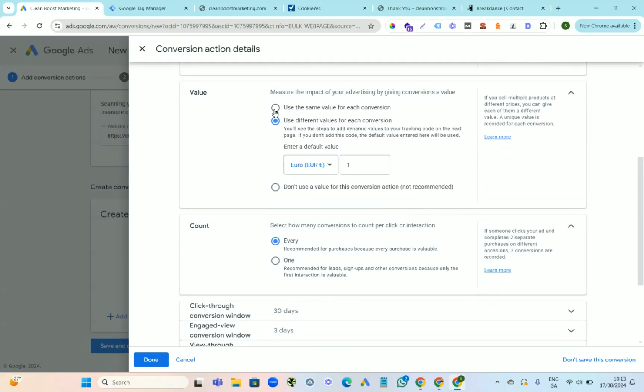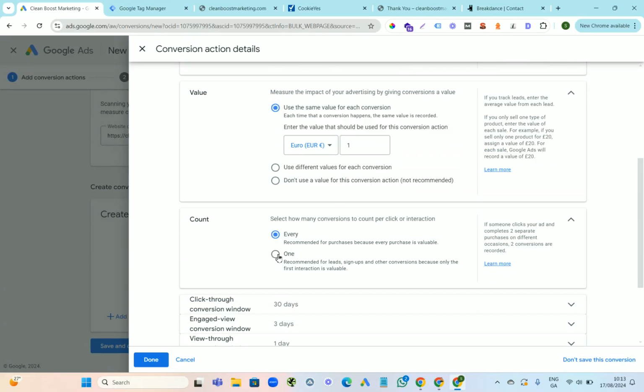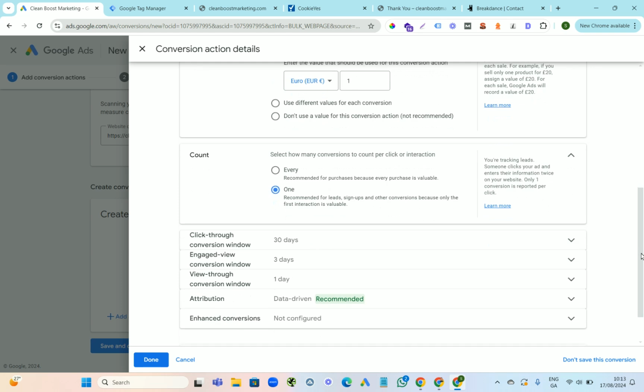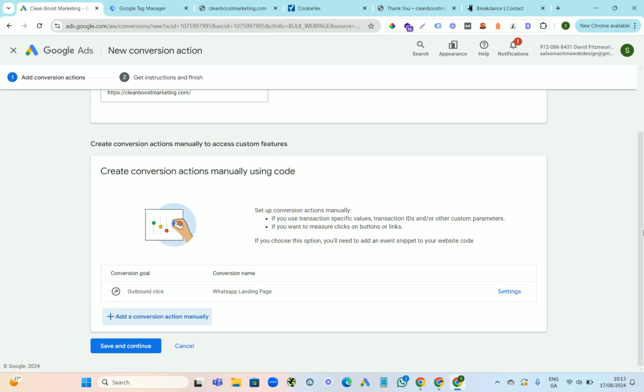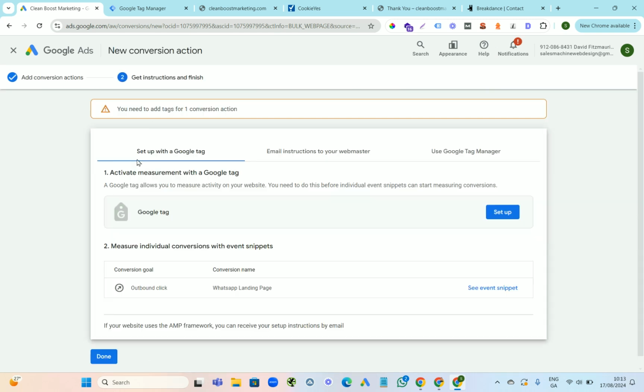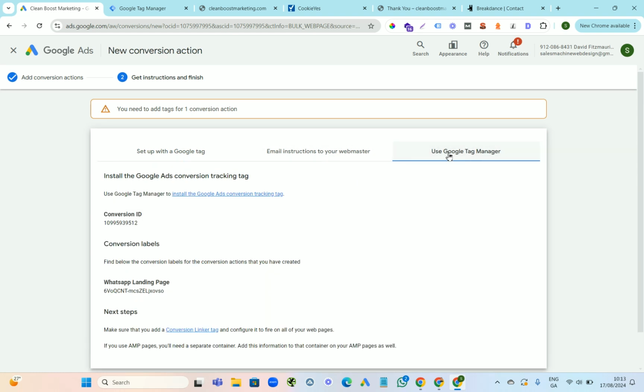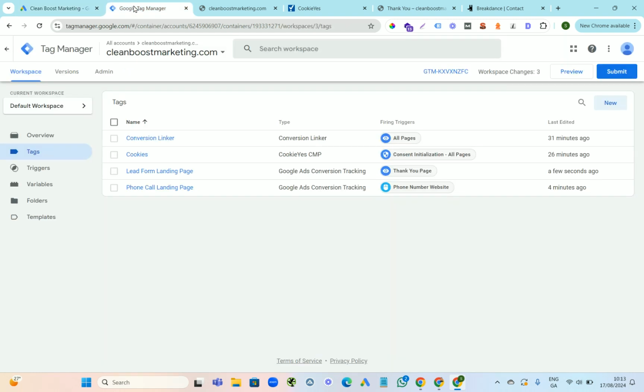I'm going to use the same value for each conversion, and I'm just going to choose one again. Then we're going to turn off enable enhanced CPC, because we do not want that. That's when Google starts increasing your budget and all that. So just turn it off and press done. Then we go to save and continue, and we're going to get our codes again. We have three options. We're going to use Google Tag Manager, and we're going to keep these in mind: conversion ID and WhatsApp landing page. And we're going to go back to our Google Tag Manager.